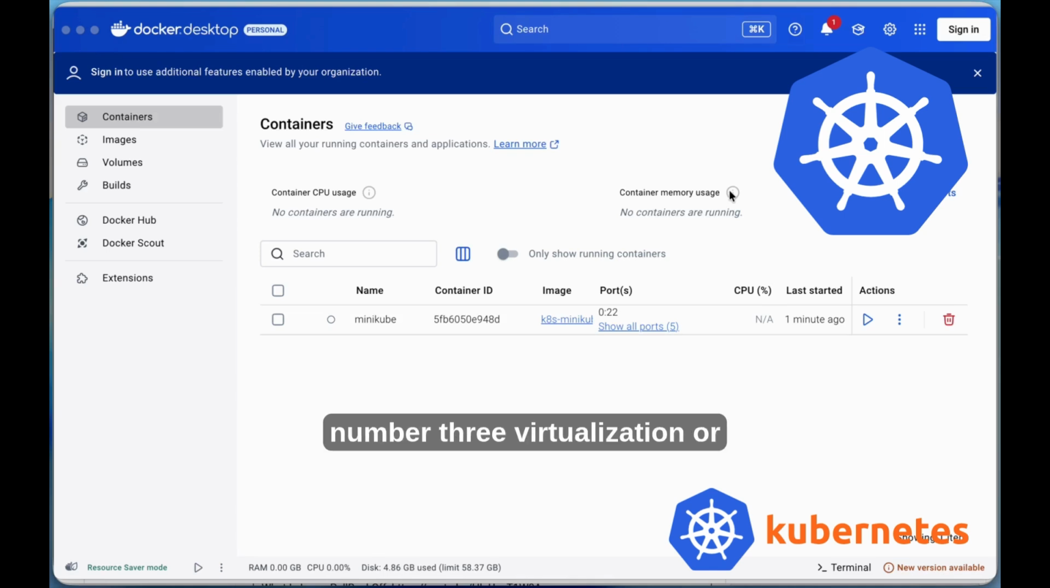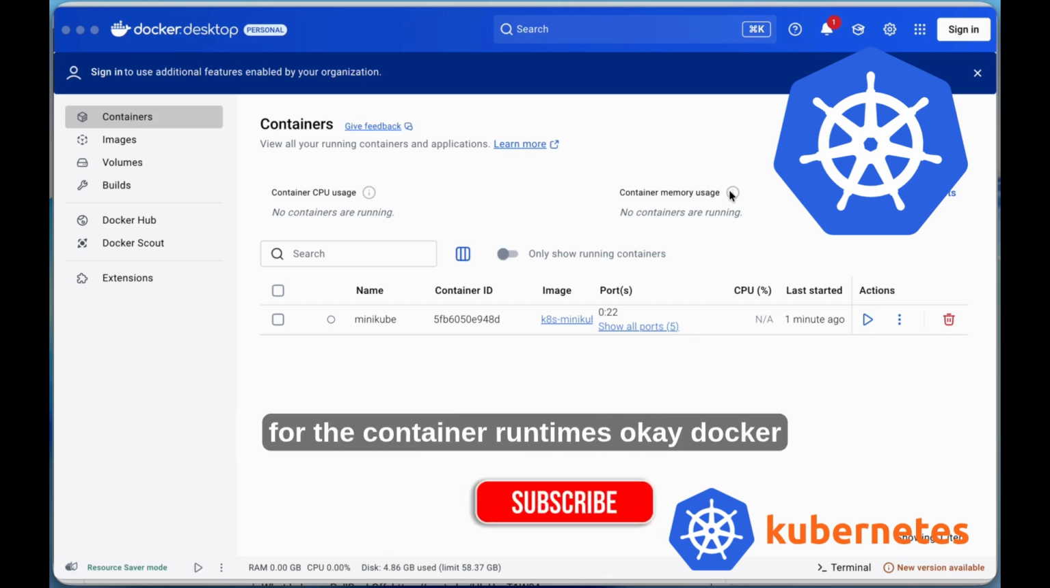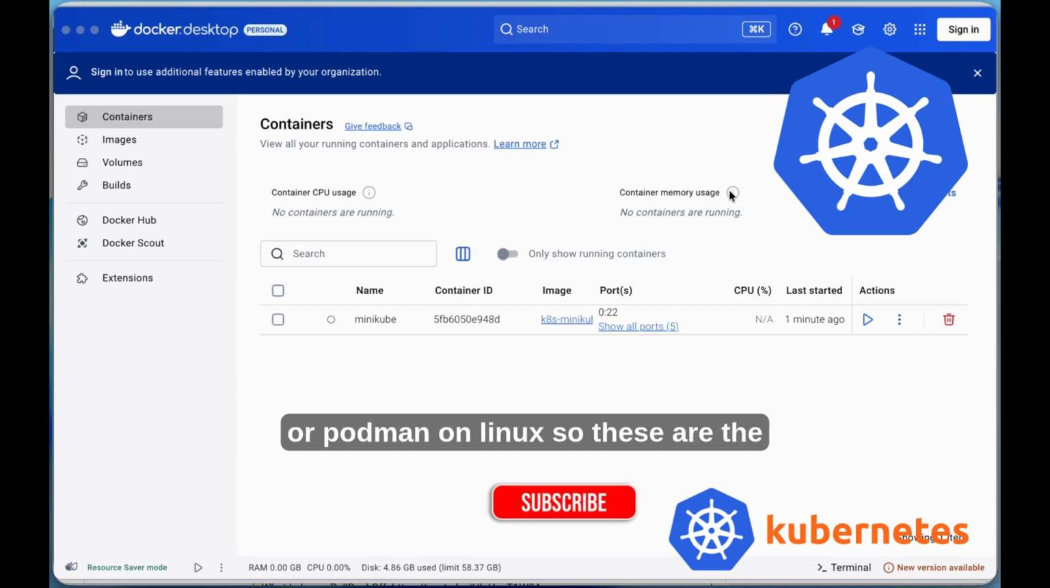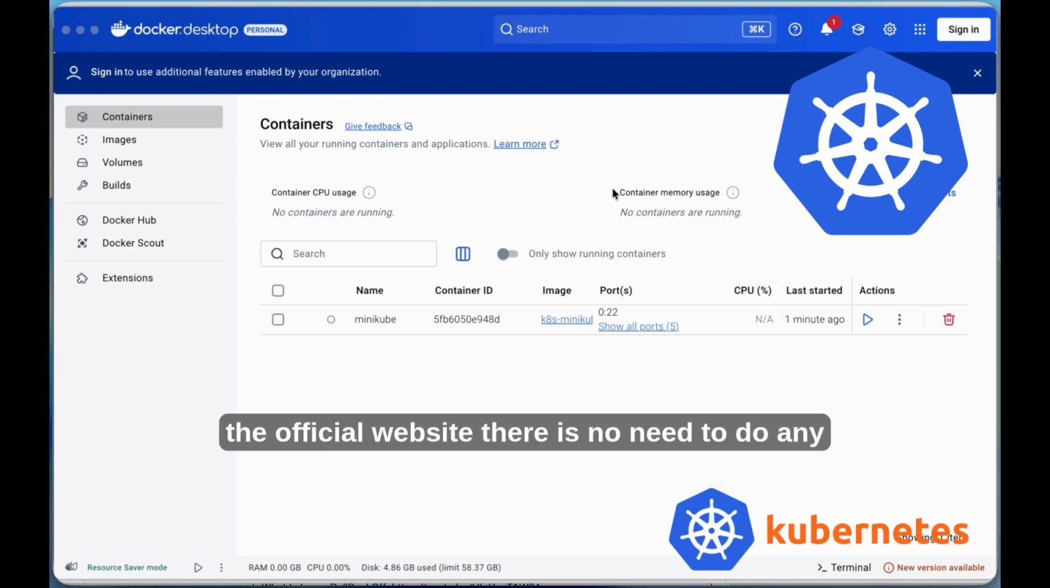Number 3, virtualization or container runtime environment. I suggest Docker Desktop, which is absolutely fine for this, and for container runtimes, Docker or Podman on Linux. So these are the requirements, and I have Docker Desktop. This is quite simple and you can just download it from the official website. There is no need to do any setup once it is ready.